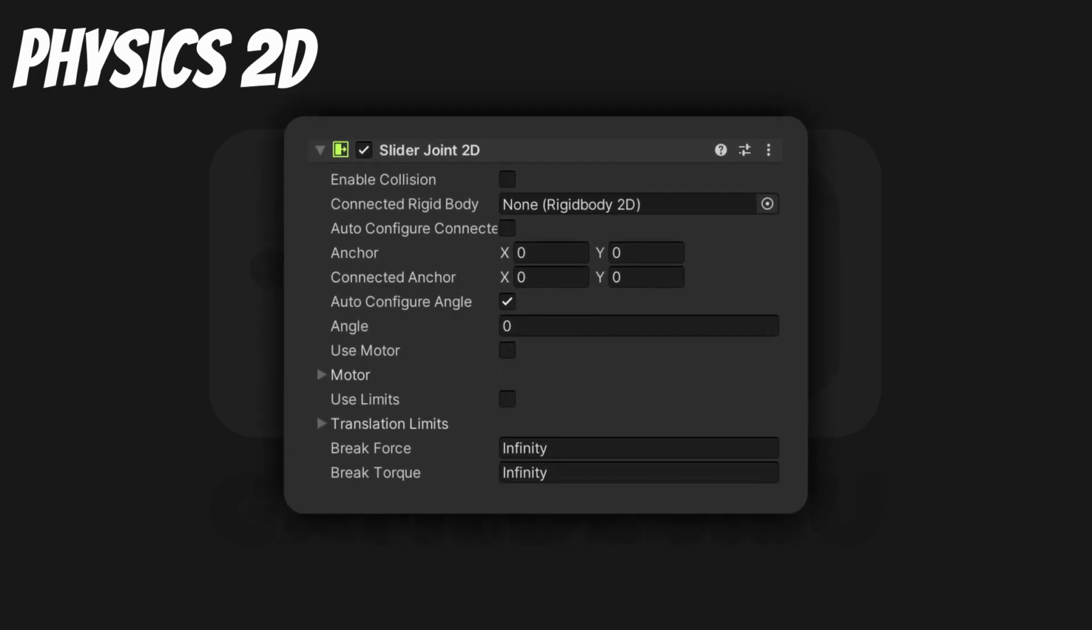Slider joint 2D. This joint makes the rigid body slide freely along a line. You can also enable the motor. Pretty cool for sliding doors and stuff. Alright, navigation or nav mesh.